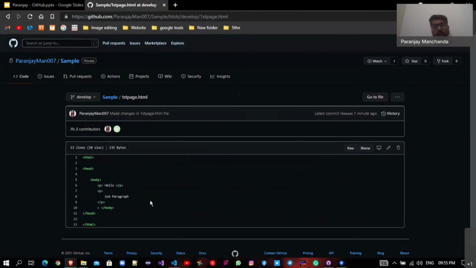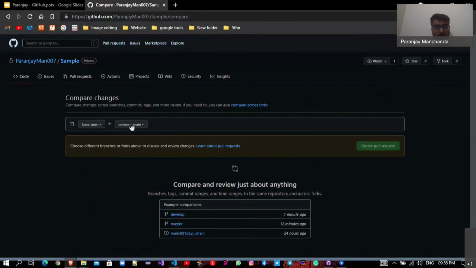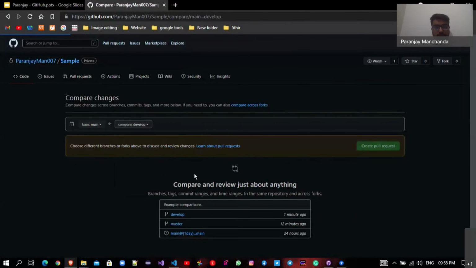So we can again create a pull request. So like a new pull request to development.